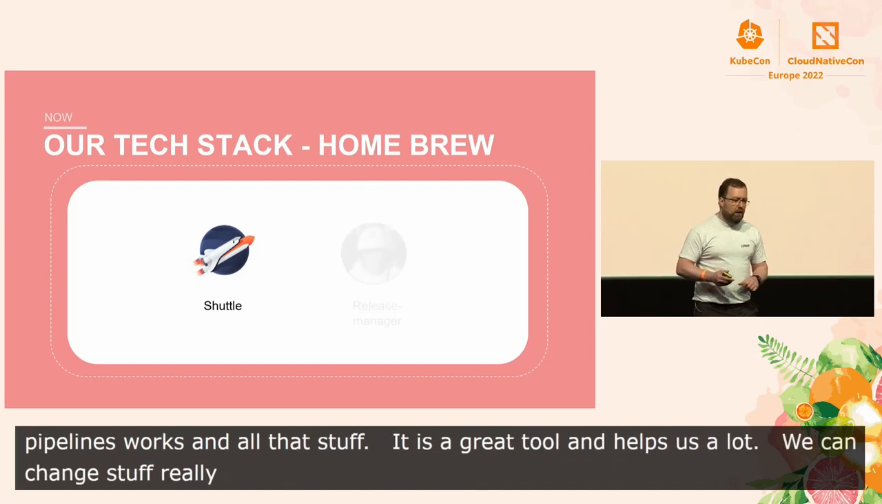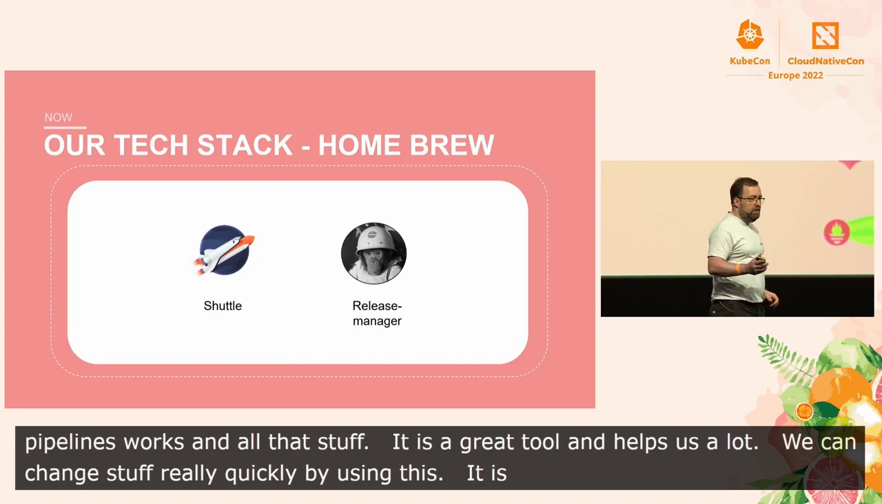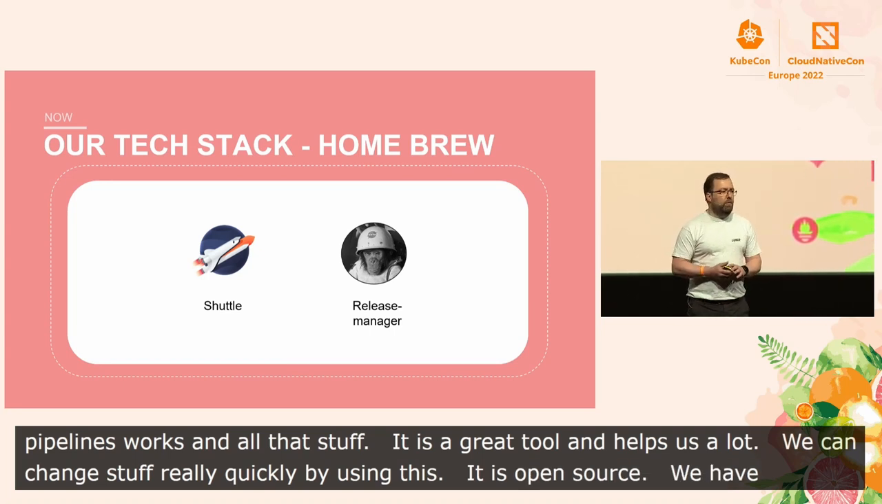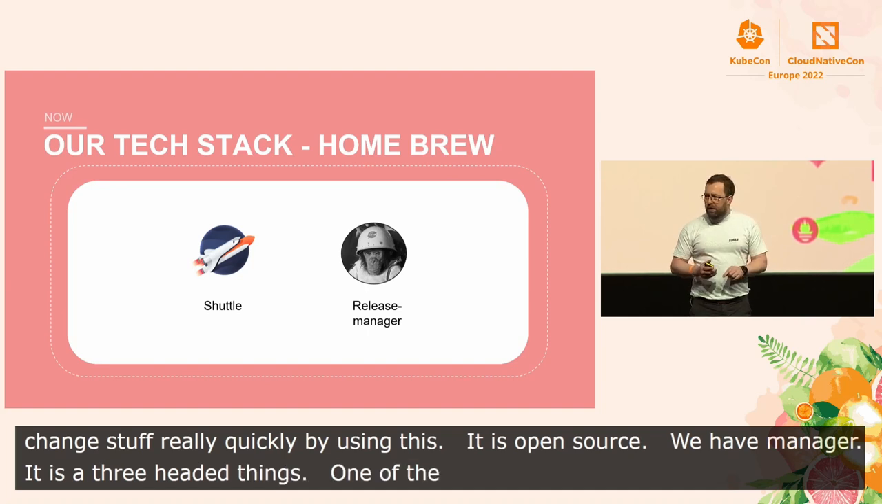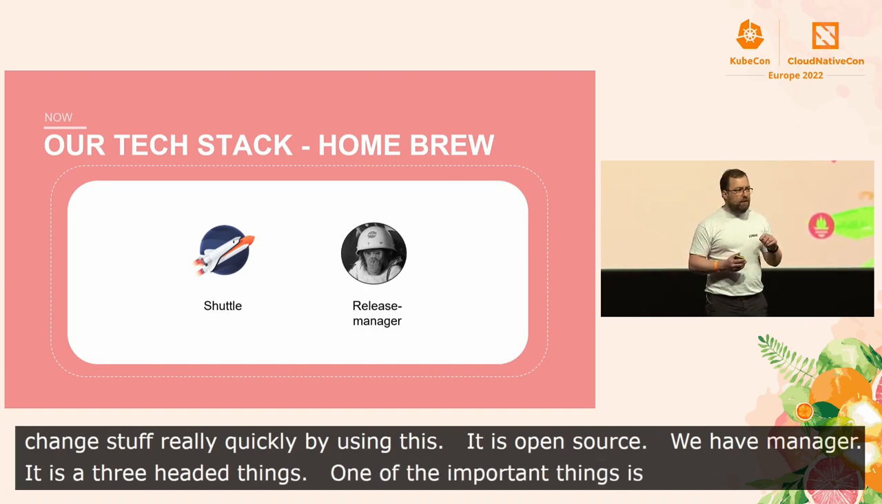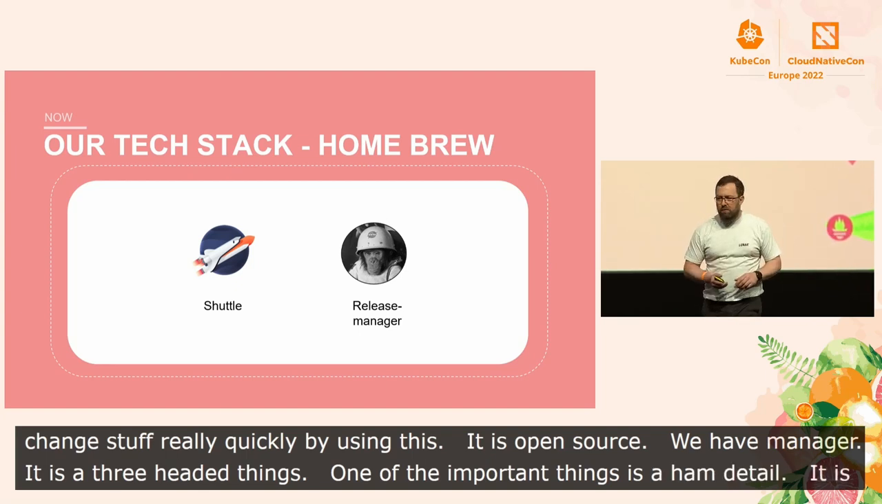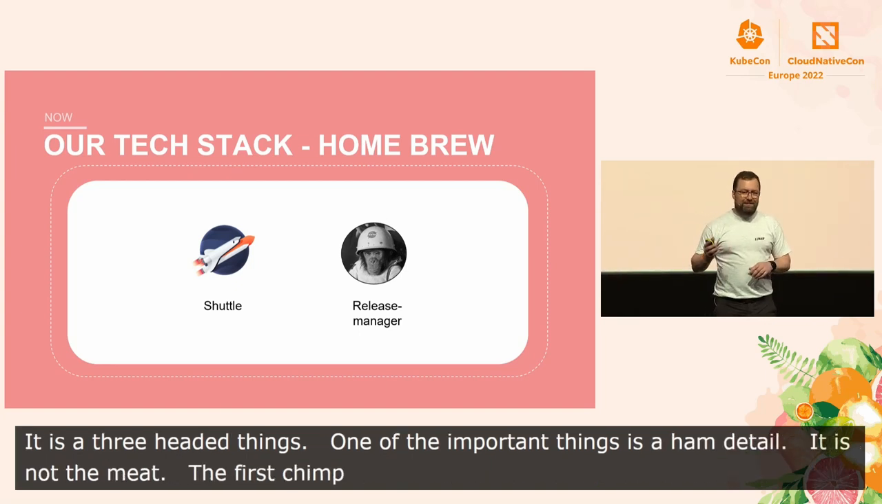It's open source. We have Release Manager. It's a three-headed thing. One of the most important things is ham CTL. It's not the meat. The first chimpanzee in space was called ham. So now, you know, we get the question a lot.